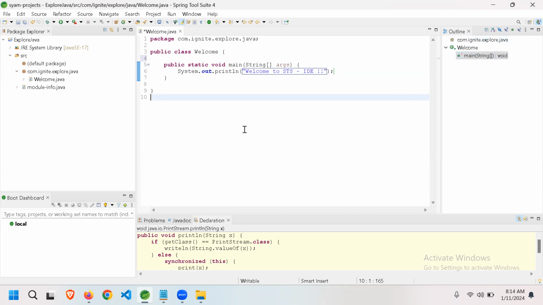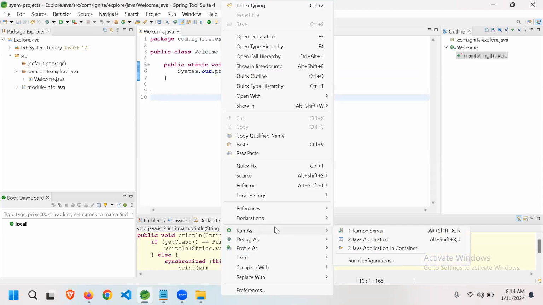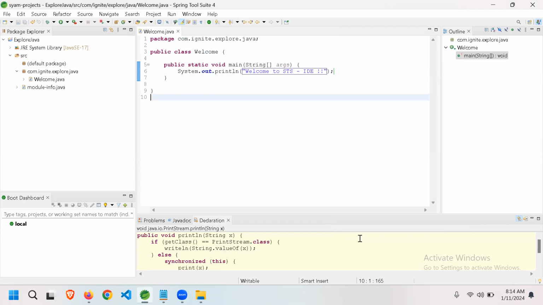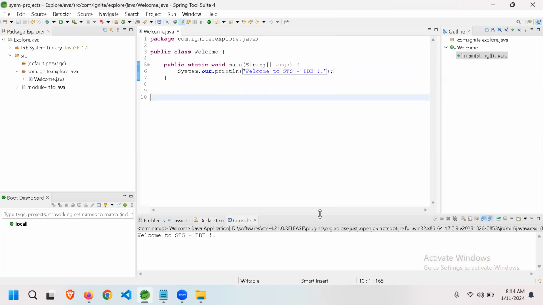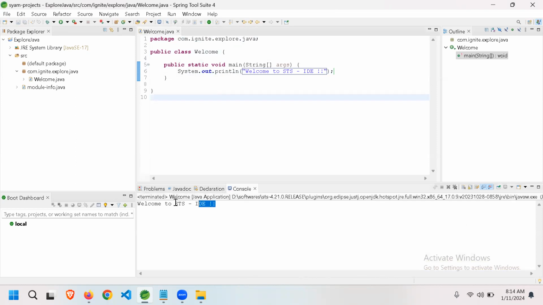Now I want to execute this one. First, we need to compile, right? How do we compile here? So guys, the compilation has already happened. The moment you save it, the compilation happens. Then to run it, right click, Run As, Java Application. Now you can see the console is here. Welcome to STS IDE. It will auto compile, right? Yes. The moment you save it, it will compile.